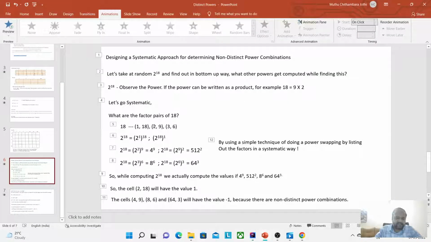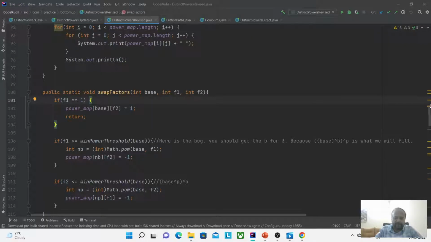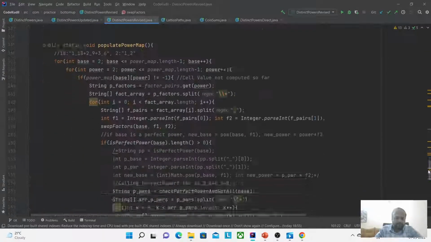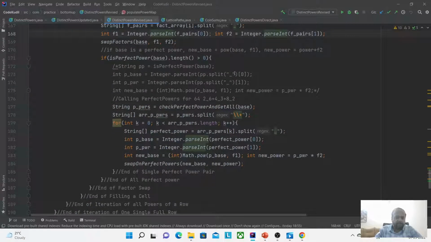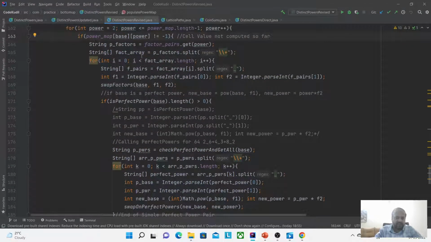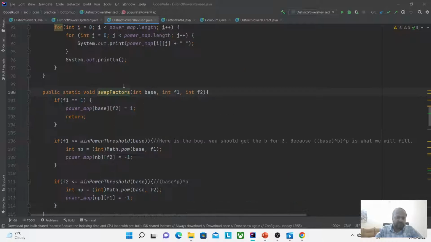Now let's consider a case like 2 power 9, where you express 2 power 18 as 2 power 2 power 9. So now you come to this part. Here, in the second iteration of this loop, 1 comma 18 would have finished, and the second one would have got 2 comma 9. So 2 comma 9 would be split, and f1 will be 2, f2 will be 9. Now you swap, where the base is 2 and 2 and 9 will be the factors. So now you come here.